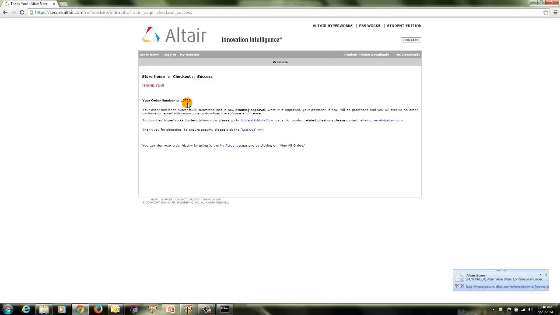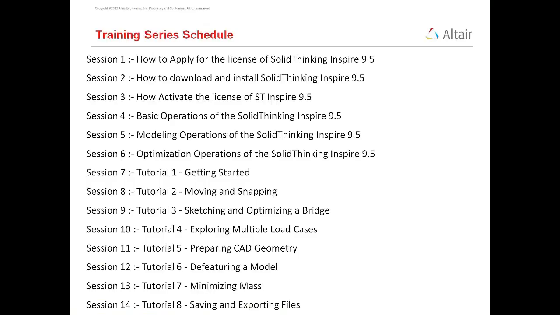15730. Once you apply for the license of HyperWorks Student Edition, you will get a mail asking for some details regarding the student edition. Once you provide these details, your license will get approved. Just go through the next videos to see what happens when the license gets approved, how to download and install the software, and how to activate the license also. Till then, I have covered how to apply for the license of SolidThinking Inspire 9.5.